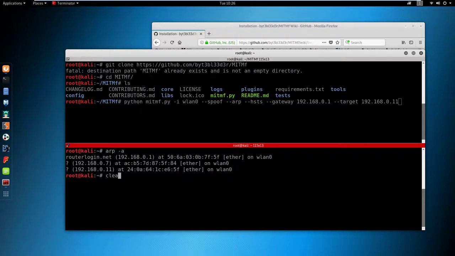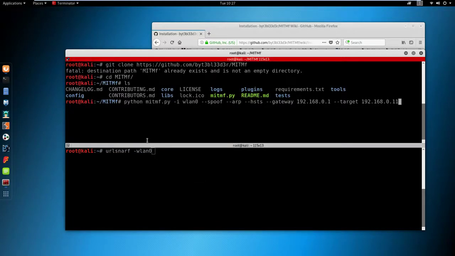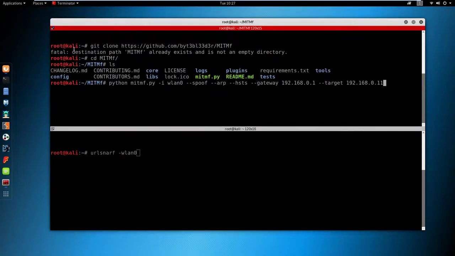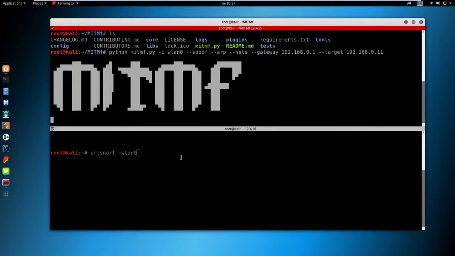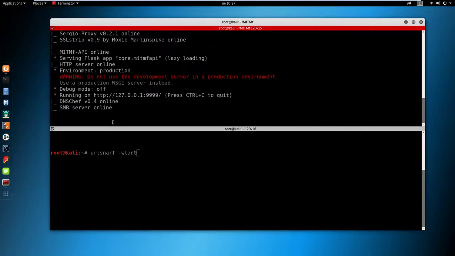Another thing though is we want to actually track properly. So you can use URLsnarf and all you need to do is add the option for the interface, so wlan0. So now we've got our two terminals open, and all we need to do is click enter. So I'll start spoofing. There we go, man in the middle framework will open. The SSL strip starts, and there we go.